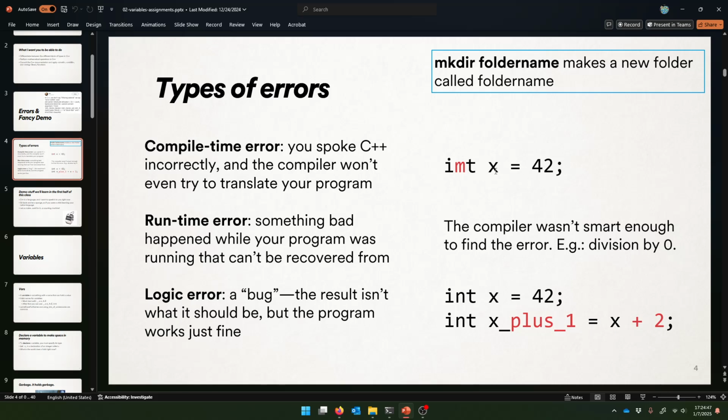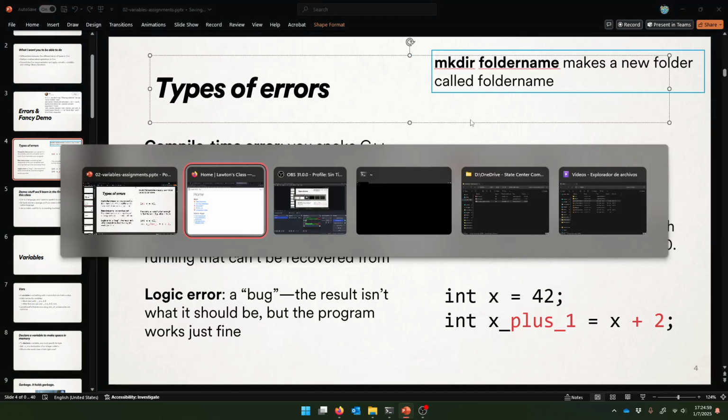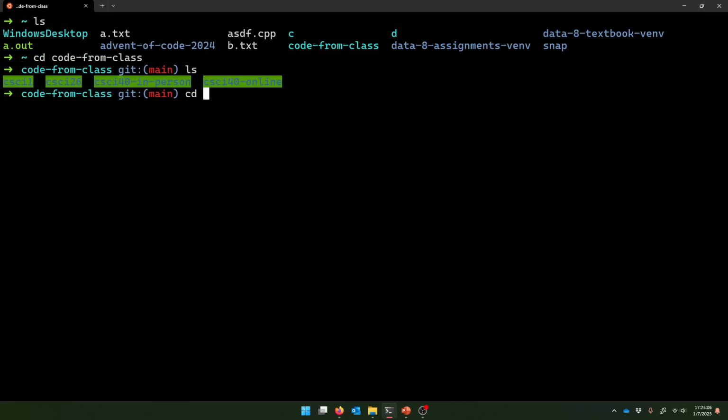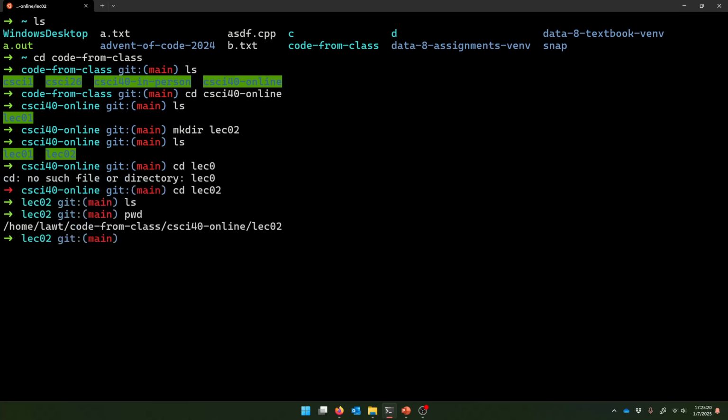So let me show that to you. Let's make a new folder for today's lecture, and the way that you make a new folder after you've got in the right spot is you say mkdir. Dir stands for directory, which is just another name for folder. So I'm in my home folder. I would like to go into the code from class folder. Inside of that, there's a CSCI 40 online folder. And then inside of that, we need a folder for today. So let's do mkdir lec02. So there it is, it exists. And I'll go inside of that, and that's where I'm going to work. All right, so that's my current working directory now.